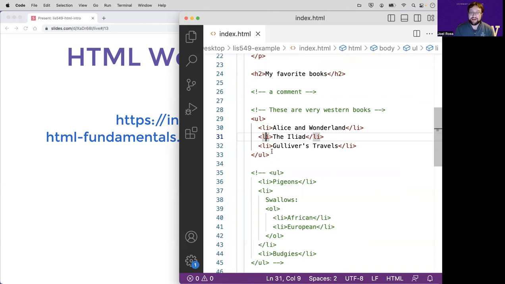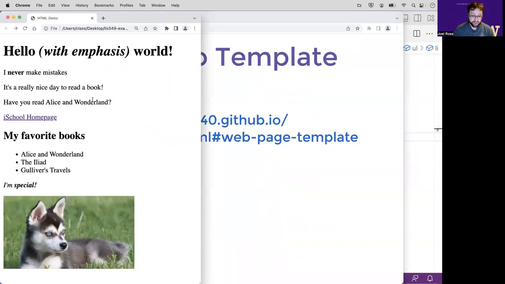In the next video, we'll talk about starting to add in some CSS, how we can begin styling it, how we can make stuff look a little bit nicer.